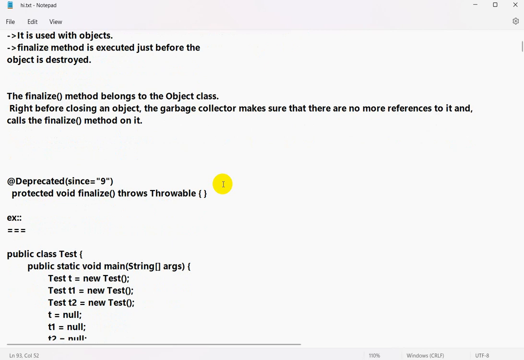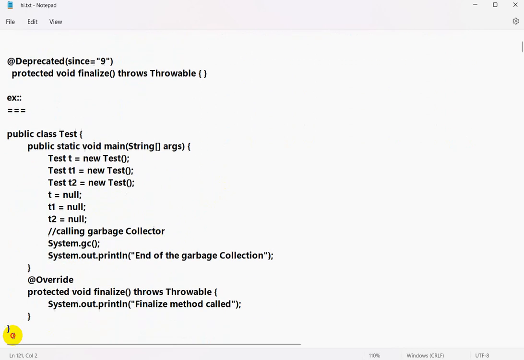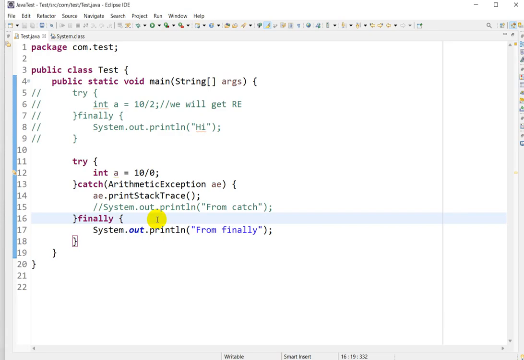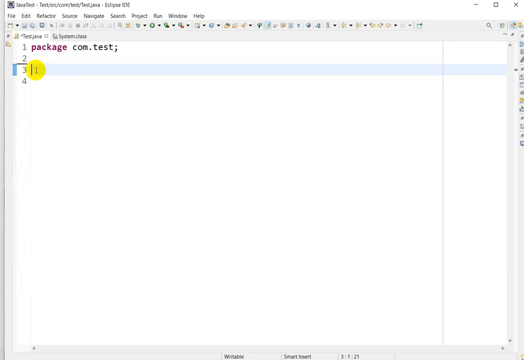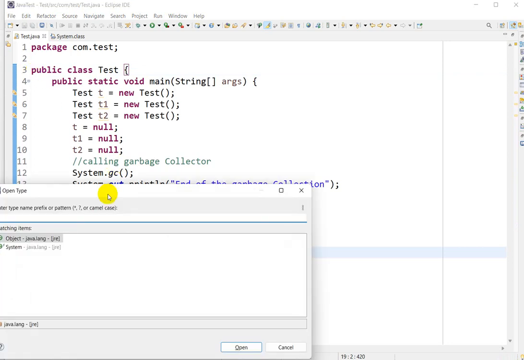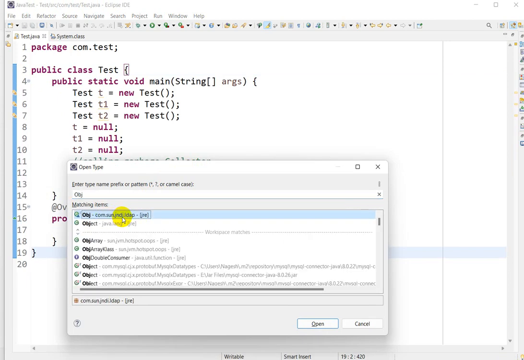Now let us see an example of the finalize method. I have already created an example here. Let me copy this and go to Eclipse. So here I will paste. First of all, we will see where the finalize method is available. It is available in the Object class. So press Ctrl Shift T if you are using the Eclipse IDE. Then you will get this window. Here you have to type Object. You will get matching items. In that, java.lang, you choose this.